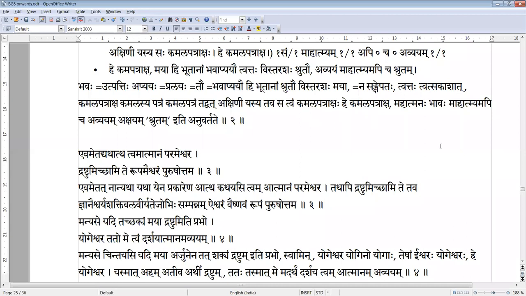Tvattah. Tvattah equals tvat sakashat. What does that mean? Sakashat, tvat sakashat: in your presence, directly from you. Sakashat is very difficult to translate. It has a sense of being in your proximity, from you. But when is it used mostly?